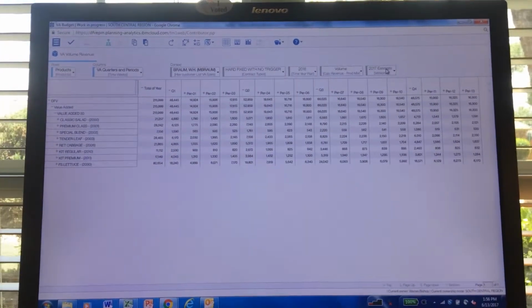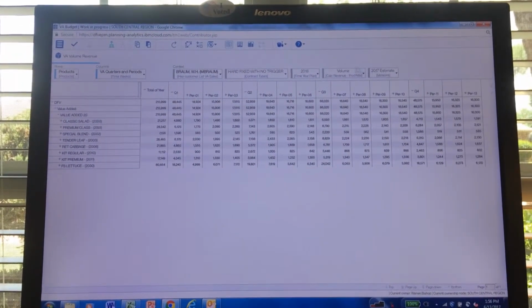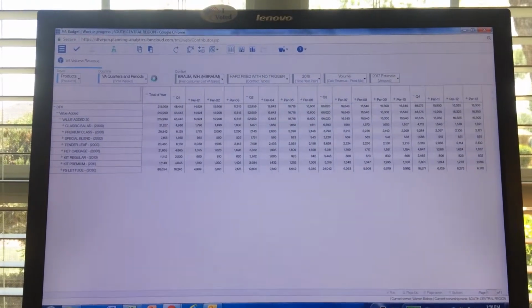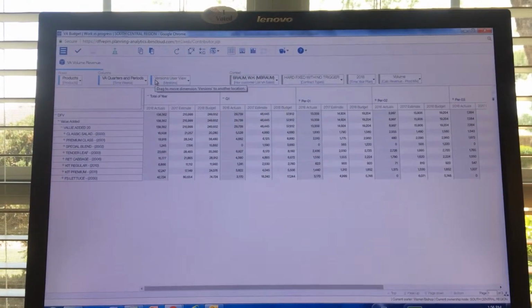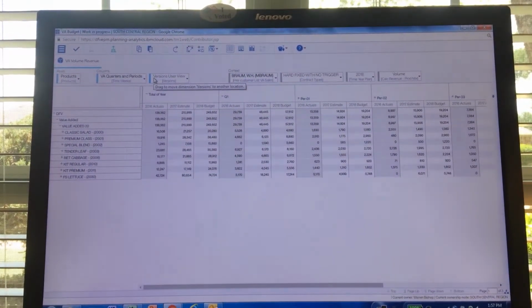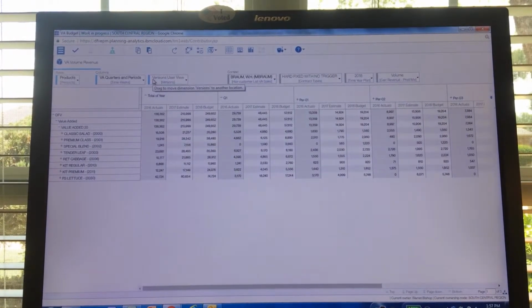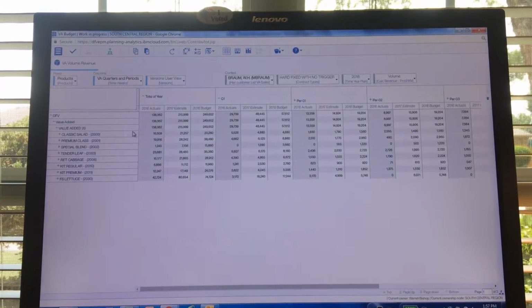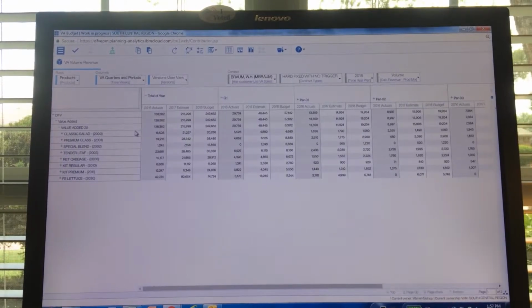Got it. Then drag that over to the right of VA quarters and periods. And everything that you're doing here, underneath columns, the only view that you want is VA quarters and periods. You don't want any other view. Got it. Okay? So you have that right now.